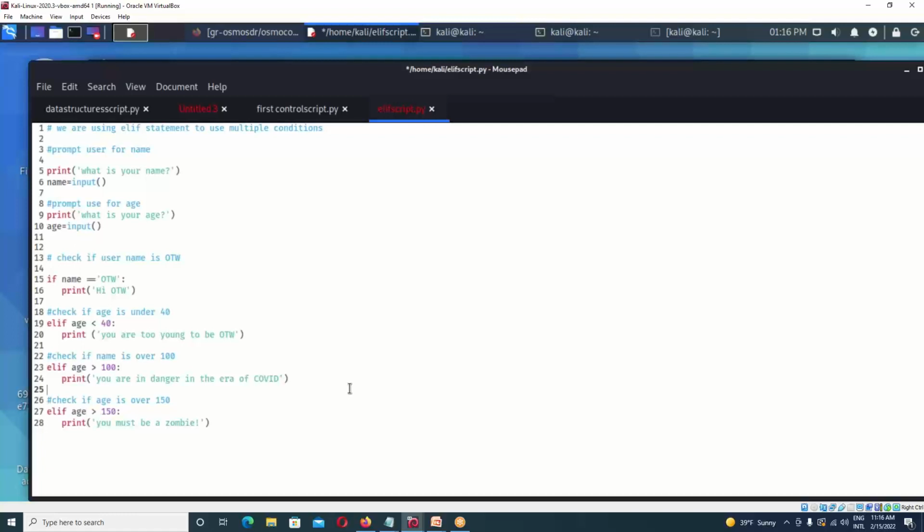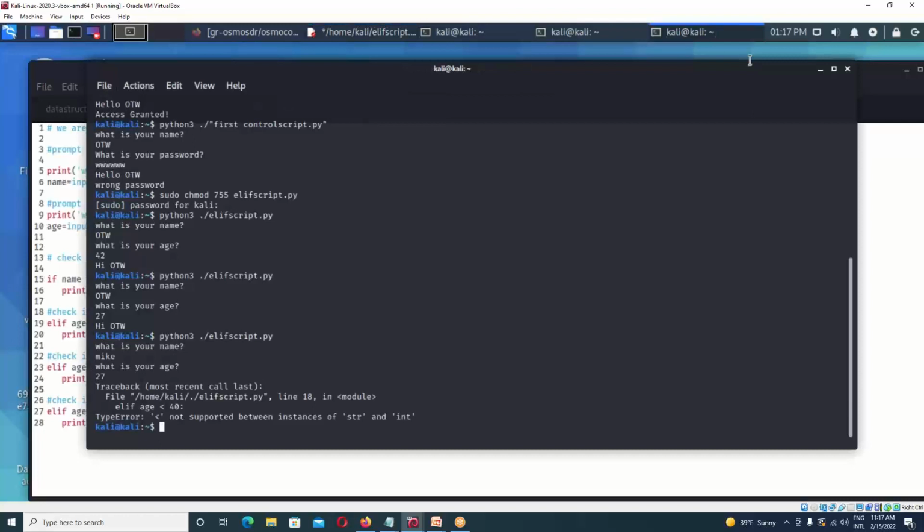Did anybody see the problem here? Can anybody diagnose the problem? Let's go back and look at the error message. It says elif, line 18, elif age is less than 40. Type error. The greater than sign is not supported between instances of a string and an integer.